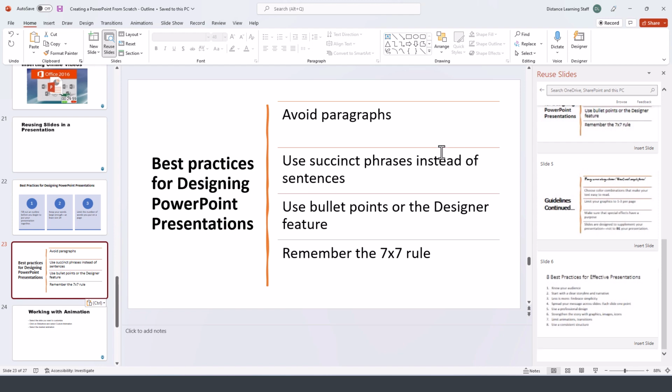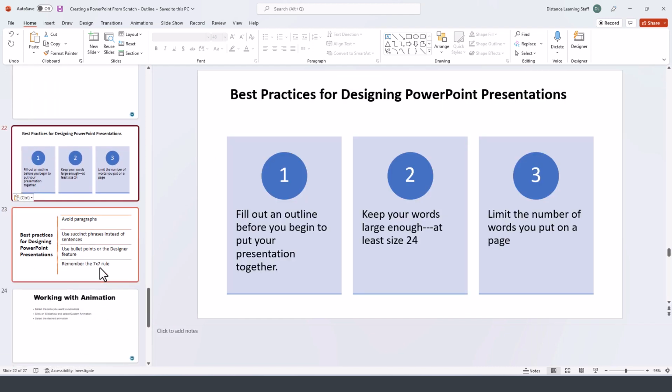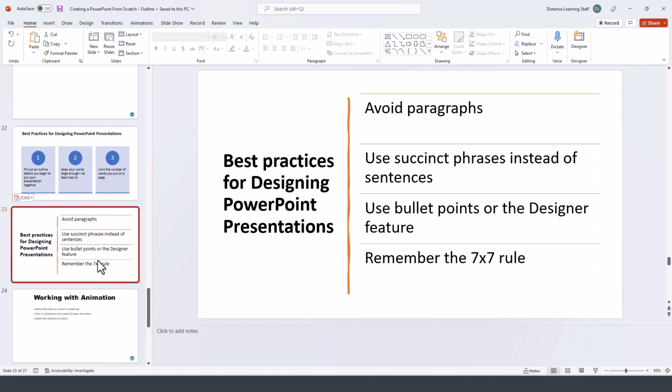Once you are done with importing the slides, you can close this panel on the right-hand side and then start modifying these further as needed.